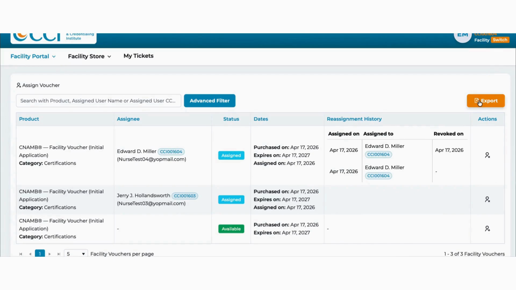Additionally, you can use the export function to download a complete history of all this information for your records.